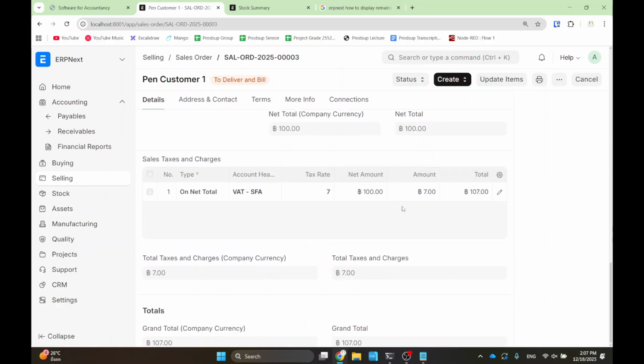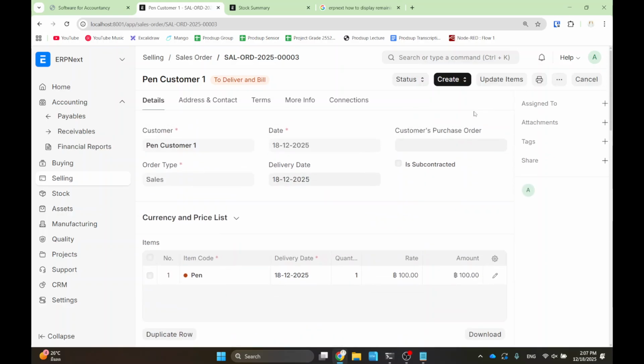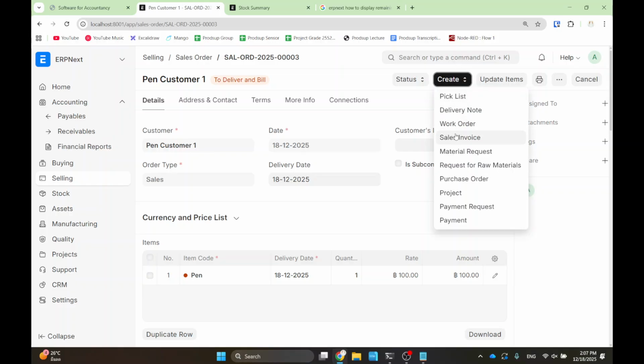Okay, so now I have added my text, and now my scroll bar is back to normal again. I don't know why. So again, this part doesn't affect anything in your ledger. It's just the order.